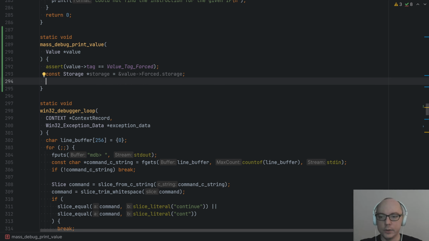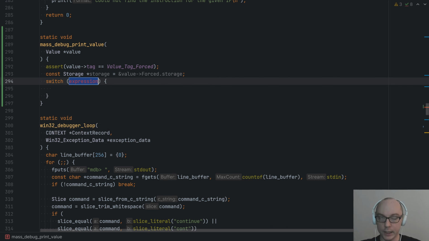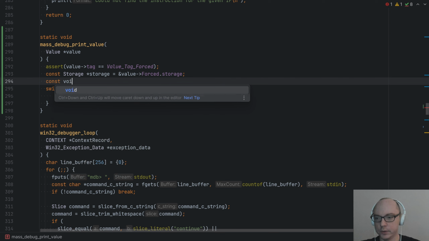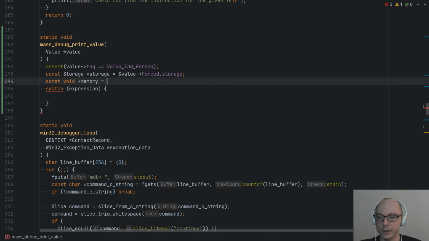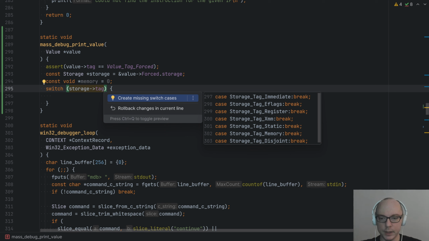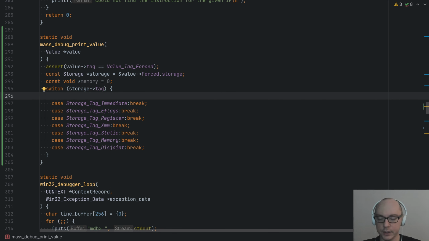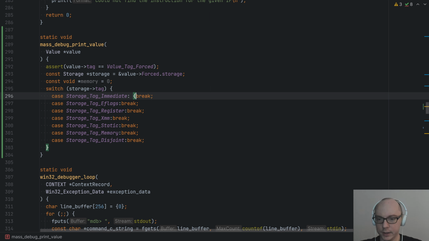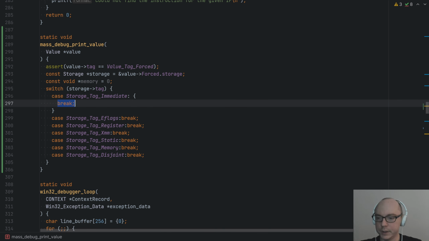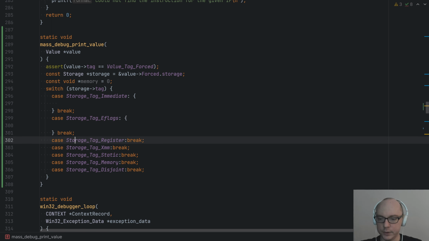Okay, so we have a storage. Great. Now we need to actually get memory from that storage. So let's do that. We say const void star memory is, I don't know, we don't know what memory is yet. We'll look at the storage tag. And as you can see, I've actually switched to using CLion for my editor because it offers a bit of convenience here and there, which is nice. I will want to go back to my own editor as I did before, but that's going to happen later.